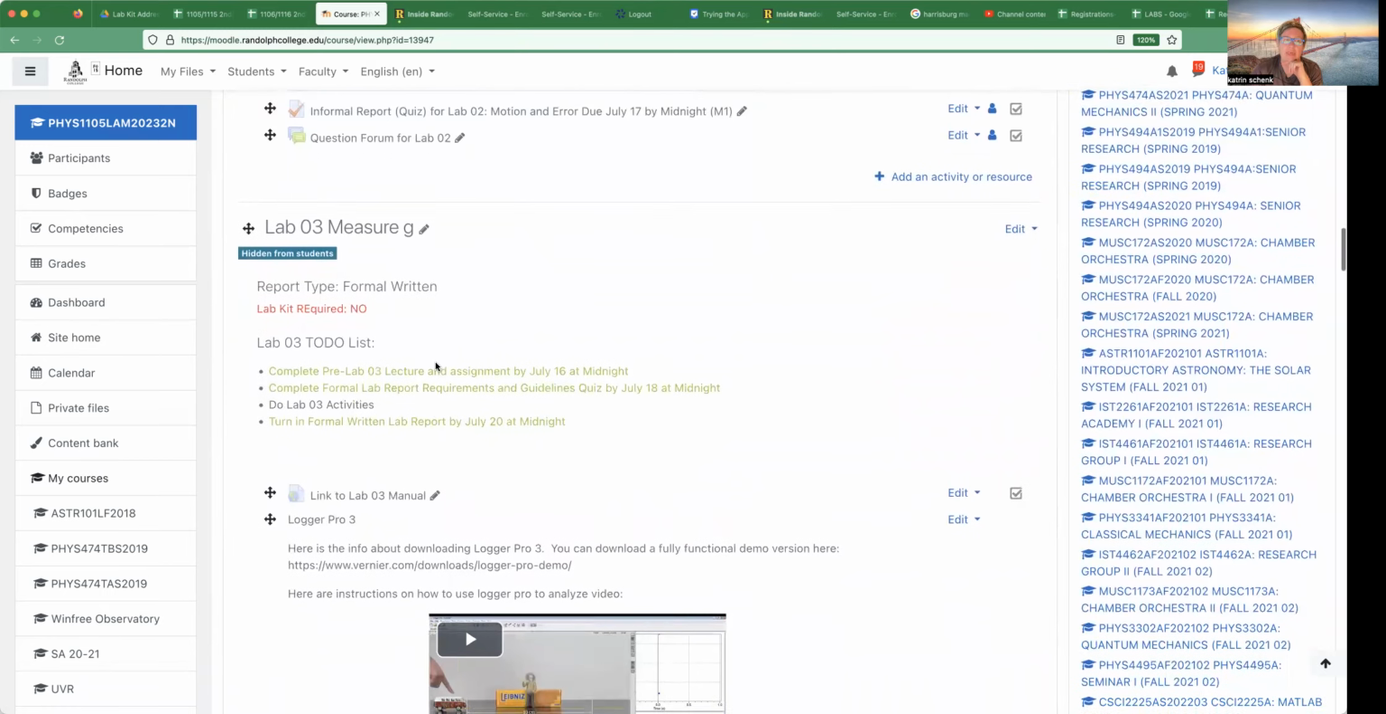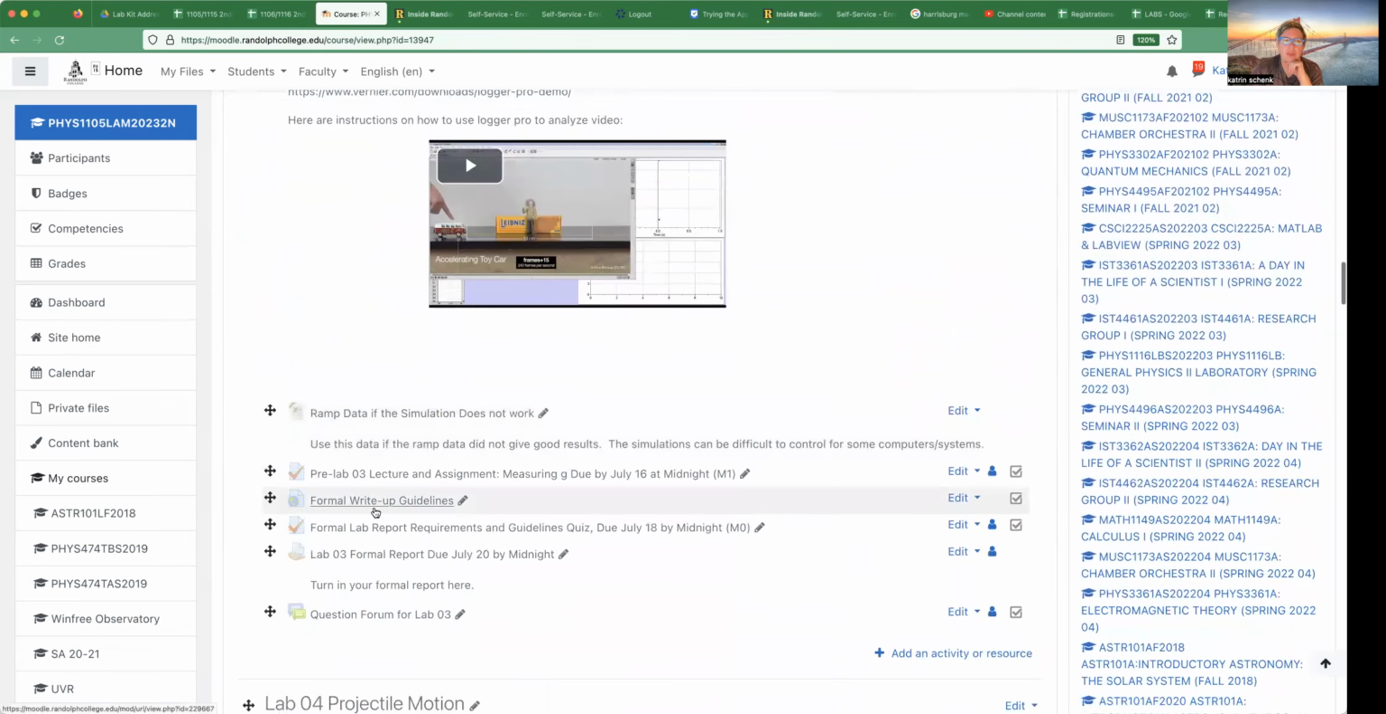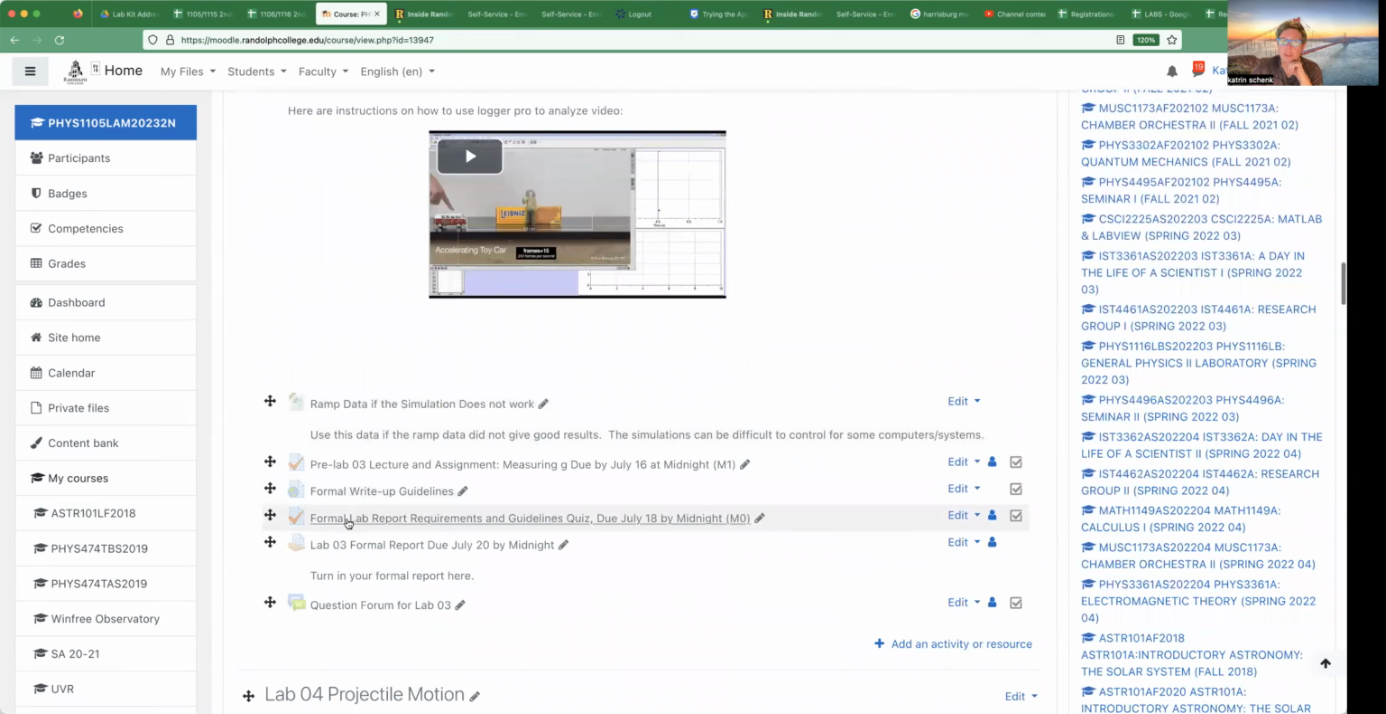And then the first time that we actually get to a formal written report is in lab 3. And here, there's a bunch of stuff about the lab itself. And then there's a little quiz to make sure you understand what the formal lab report requires, okay? And the due dates are on all of this stuff. And here's where you would turn in that formal lab.